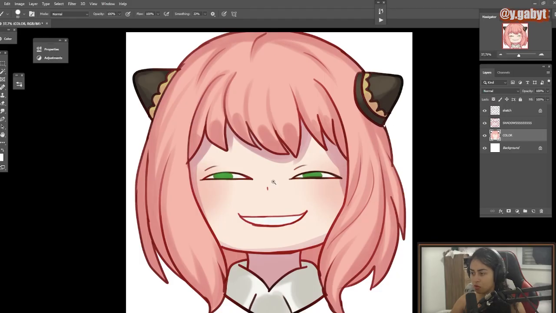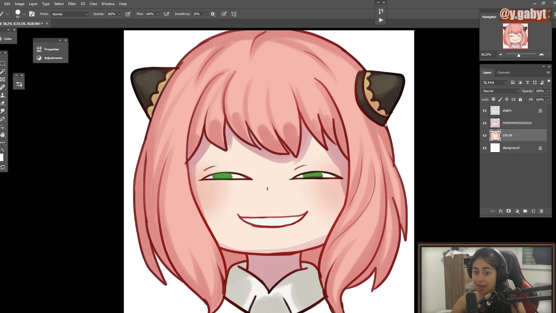So now we are going to make some highlight in the hair. So we go back into selecting the hair, into the basic color layer. And now we go into shadows. That is also going to become light right now.